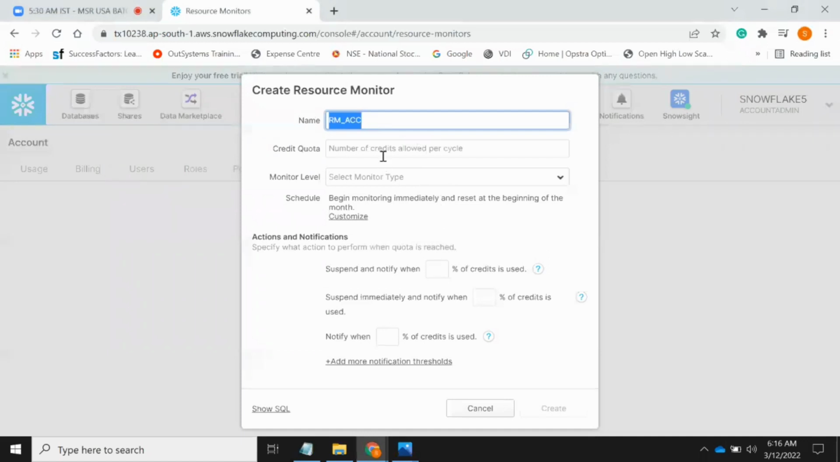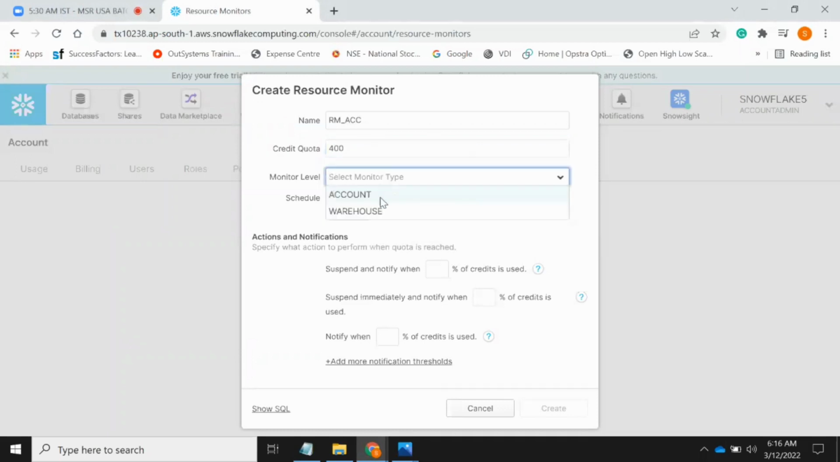We are creating the resource monitor at account level. What credit limit did we get when we created a trial account? $400, right? Monitoring level, observe this. For the complete account, it will not allow you to utilize more than 400. Okay, come to this percentage.